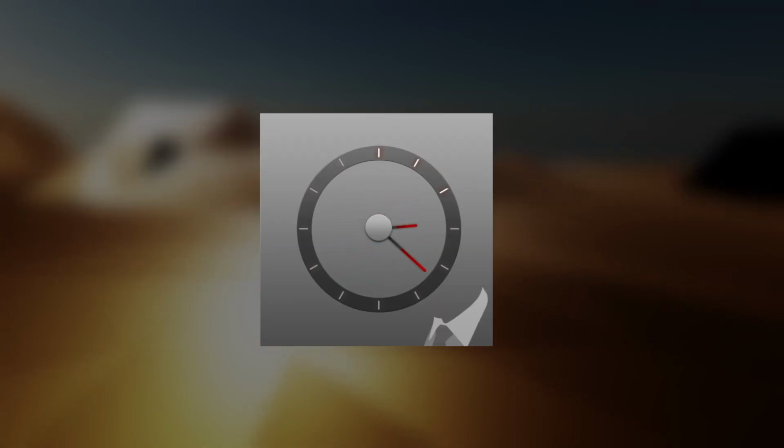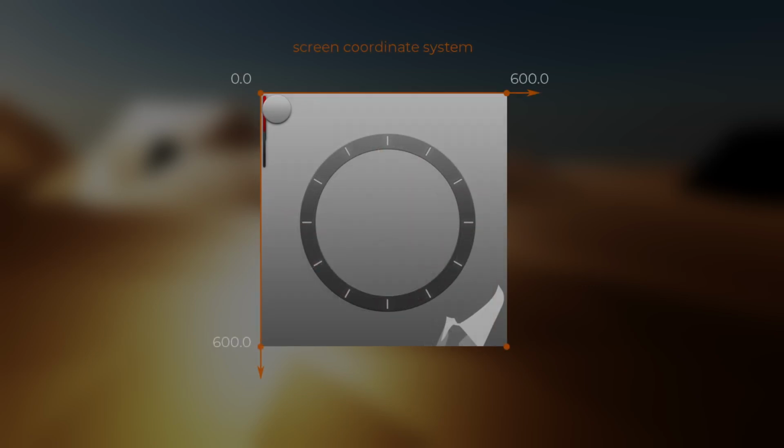After 7 episodes of C programming, we are finally in a stage where we can finish off building this analog clock here. Last episode, we left it off in this state where all the images are rendered, but they are rendered in the upper left-hand corner of the screen coordinate system. That means the upper left corner of each image is mapped to the origin.